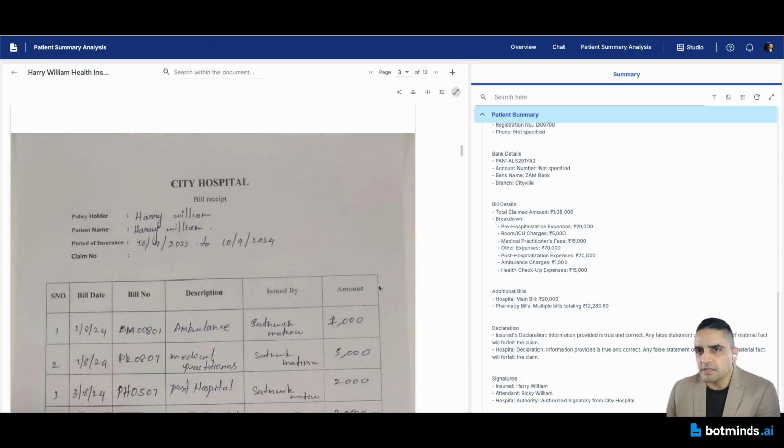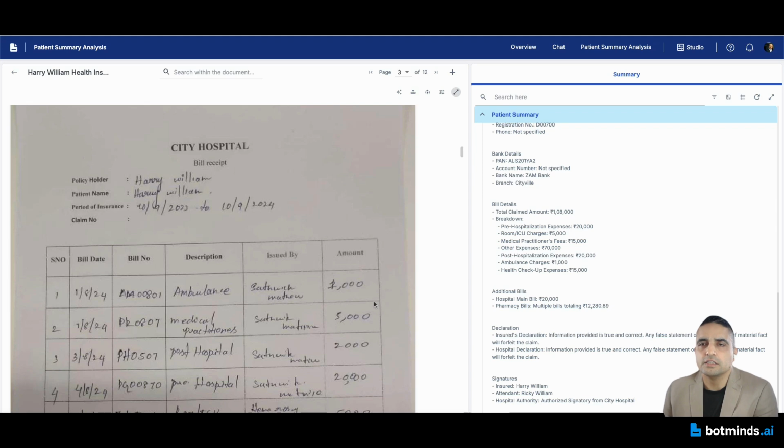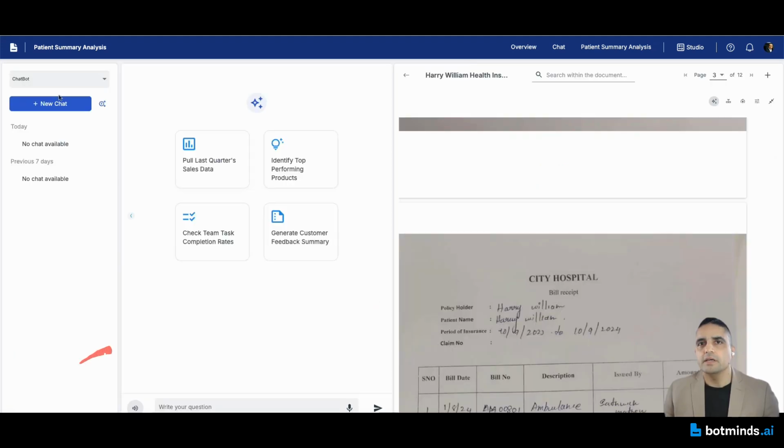And I could go ahead and ask about this document as well. Let's say, what are the bills generated by the City Hospital? And here I can start my conversation.